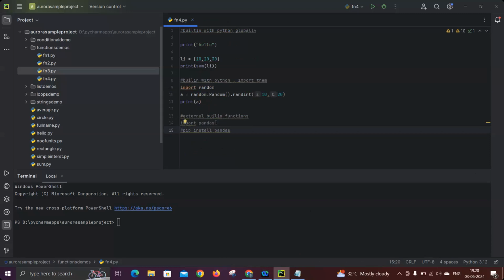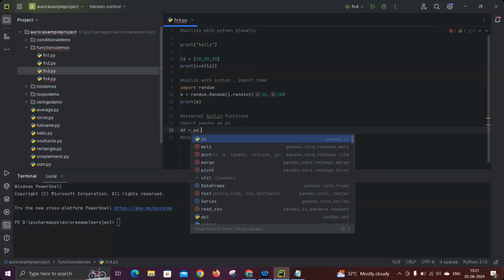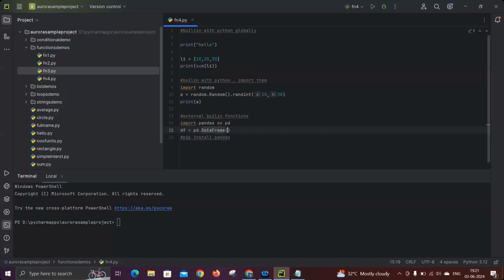Now you can use pandas wherever you require, like import pandas as pd. Let's say I want to define a data frame. For example, df is equal to pd dot DataFrame. Likewise, you can create the data frame and then store whatever you require in it. So likewise we can use the pandas code, but before that we have to install it.